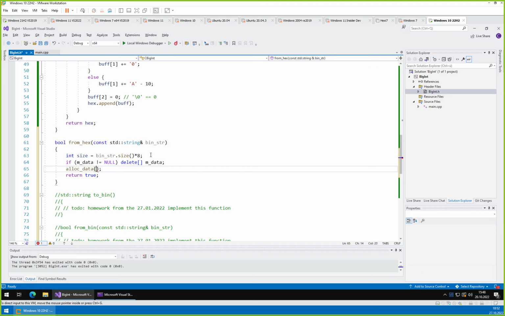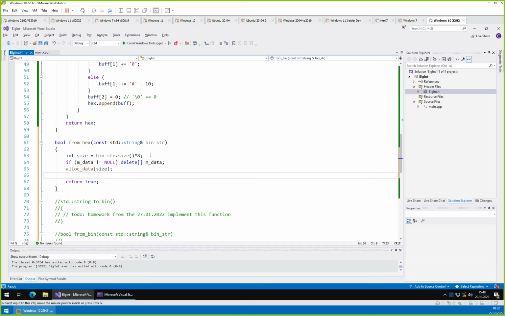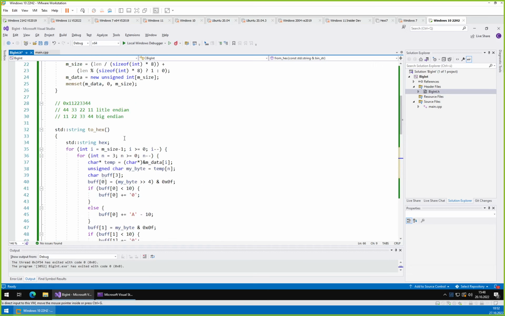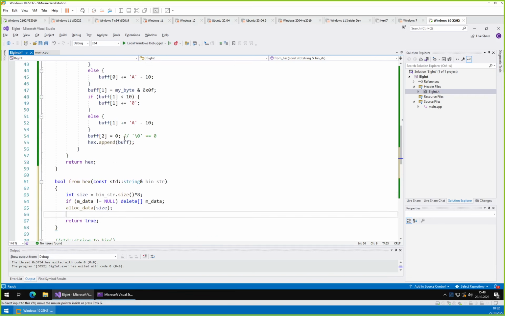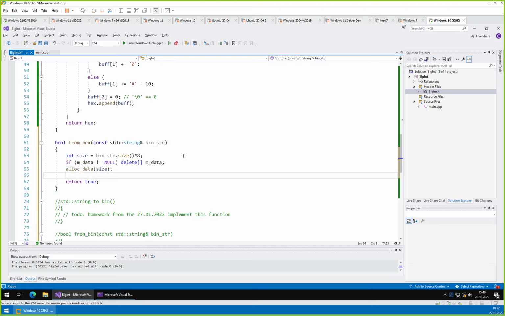With the size in bits. Okay. And now you will need to read the string one nibble at a time and add it to our m_data. Okay, so we have this.